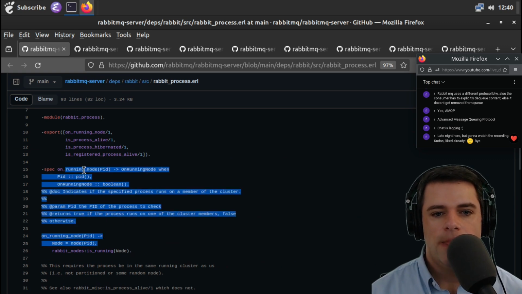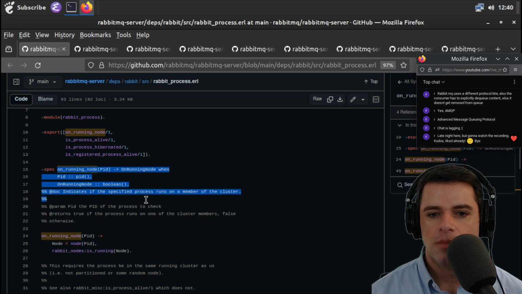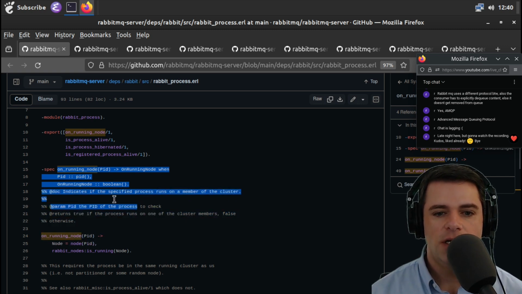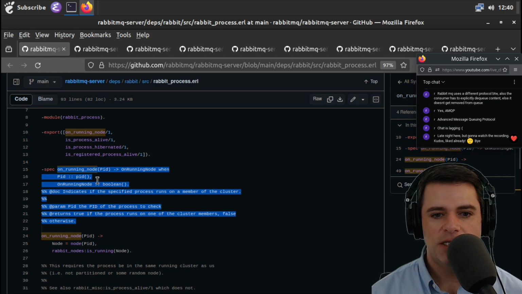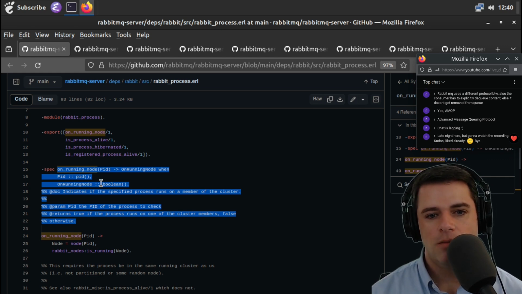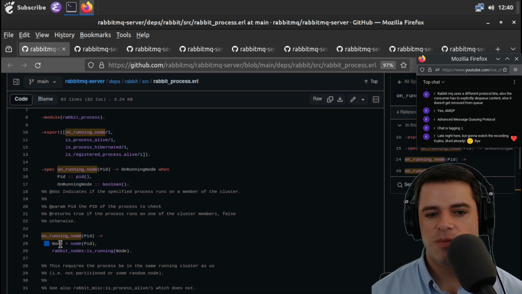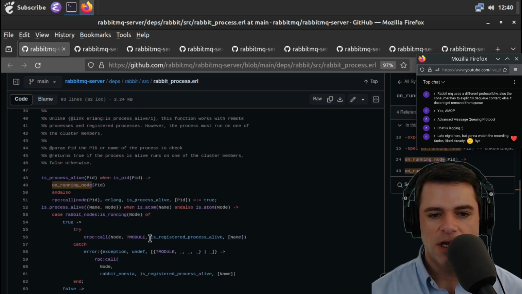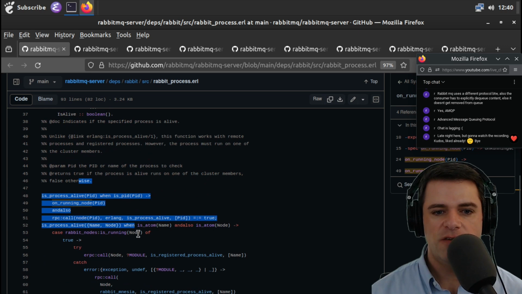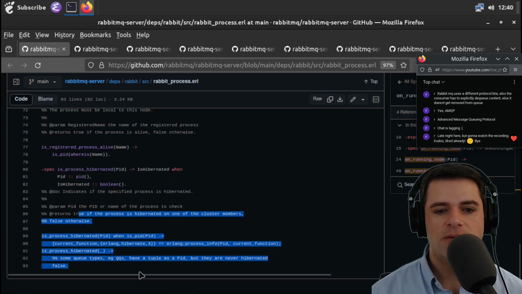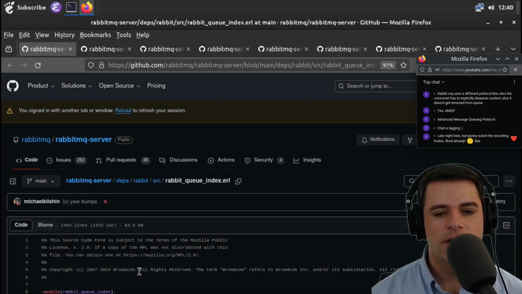Rabbit process. This has things like on running node, and this other on running node indicates if the specified process runs on a member of the cluster. Of what cluster? Do you pass it in a cluster? I don't know. You give it a PID and a Boolean or something. So you give it a PID and it returns the PID, I guess, and the Boolean. It returns the PID maybe of which node it's on and whether it's actively running, I suppose. You can check if your process is alive and whether it's hibernated. So just kind of like managing processes.